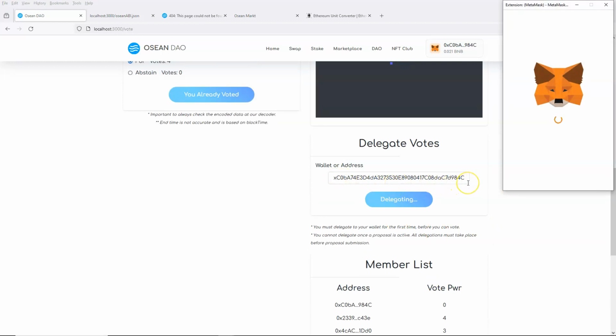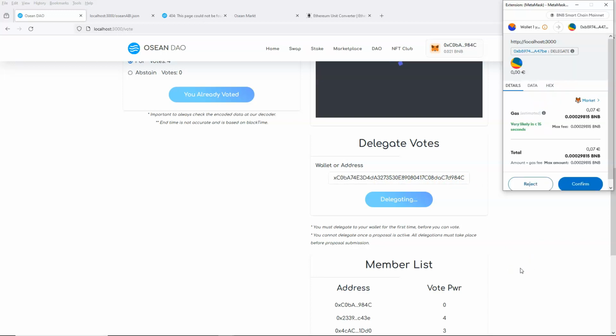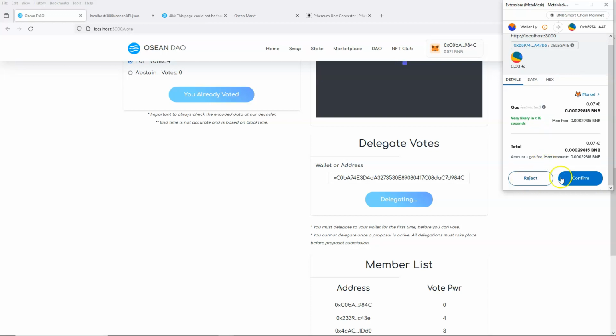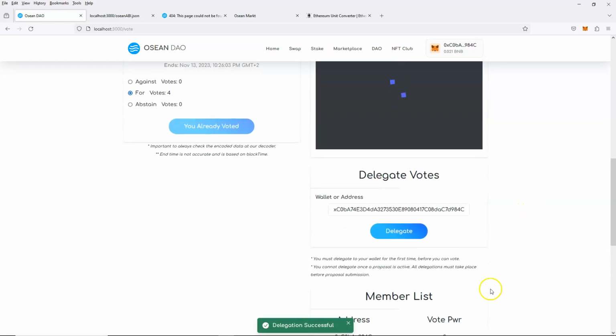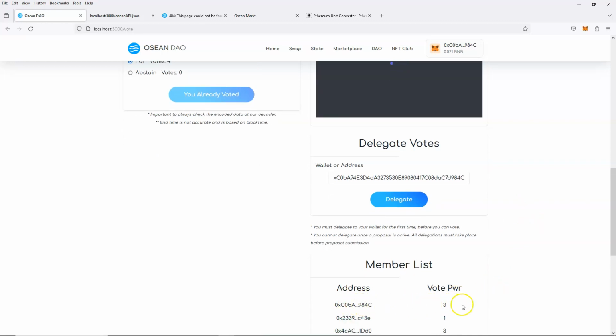So what I'm doing again is delegating the votes to myself. Remember, when you claim the NFT, if you hold the NFT you have full delegation control. But the first time that you claim the NFT, you will have to delegate to your wallet at least once to be able to vote. So delegation is successful. As you can see, the votes are here.